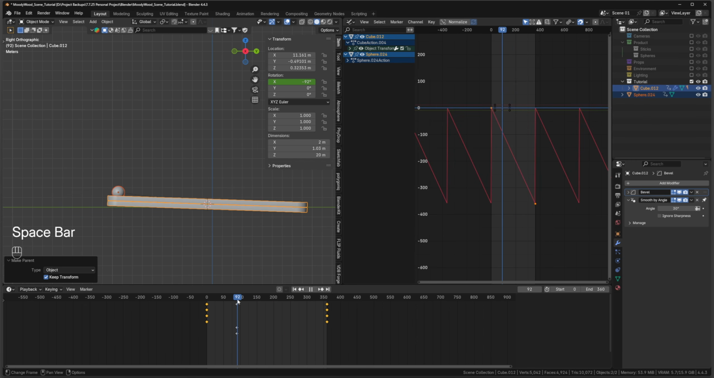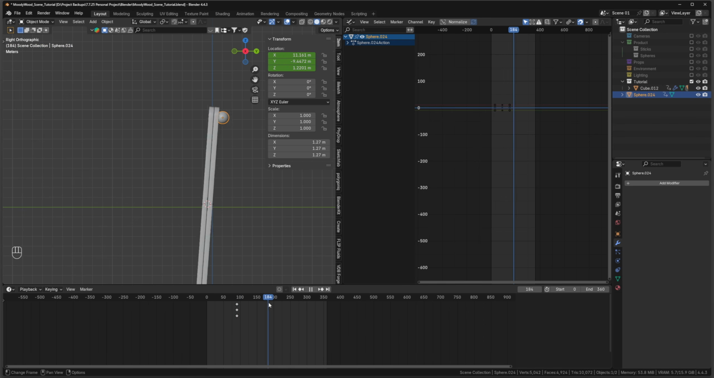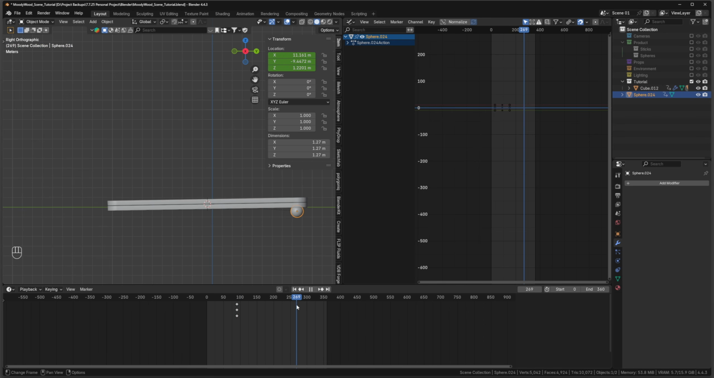Then we can go back to here and say, okay, on frame 90, we have this keyframe, which is good. And now we can go to 270, which is 180 in the other direction.